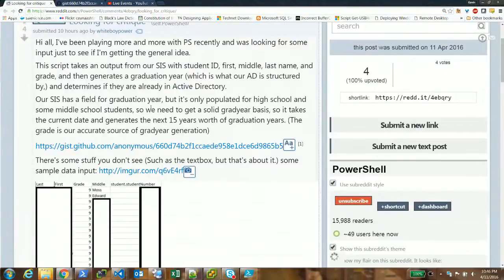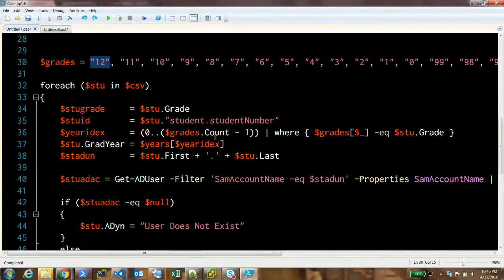It's only populated for high school and some middle school students, so we need to get a solid grad year. It takes the current date and generates the next 15 years with the graduation dates and grade. That's their current grade, right? If that's their current grade, that's their current grade. Okay, I suppose I should point out that we got the TikTok year issue, right? But I'll come back to that.